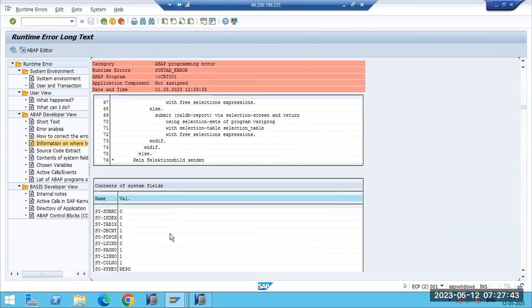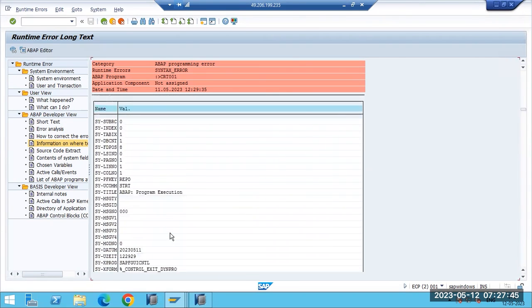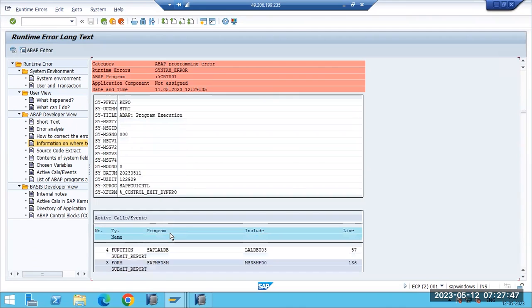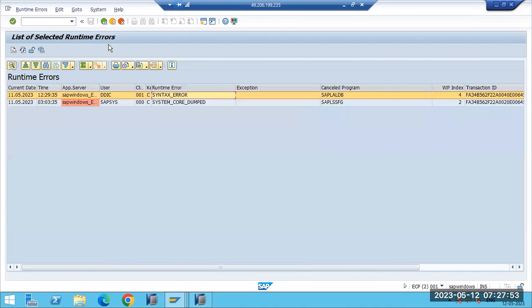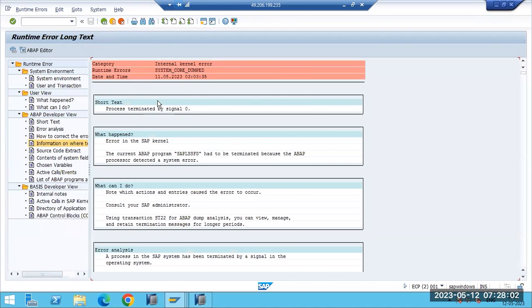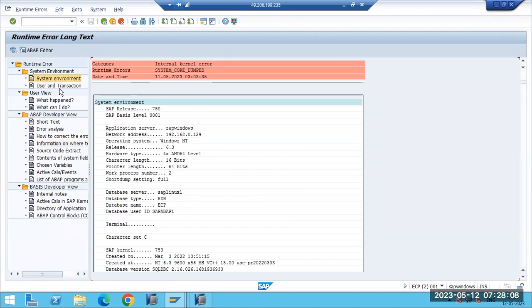I'm just showing how to do the analysis of these dumps and how to fix them. Why? Because at interview time, they may ask you questions like, you see some dumps in ST22, so how do you analyze them? When you click on the dump, it will open a tree structure on the left side. Based on that, we have to investigate it.